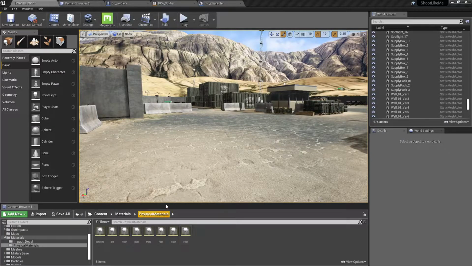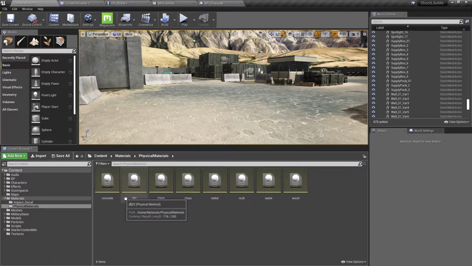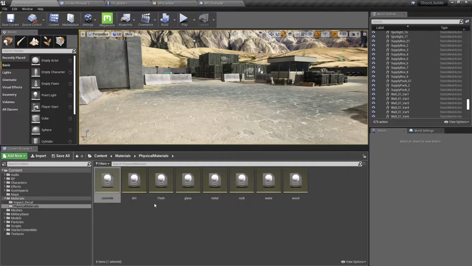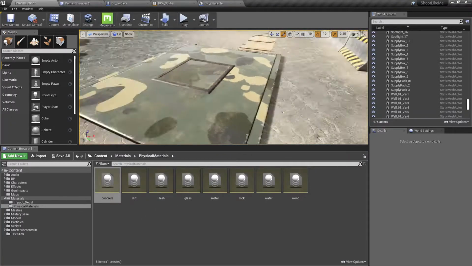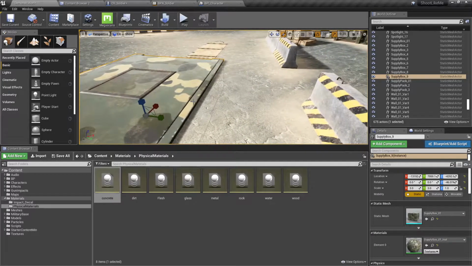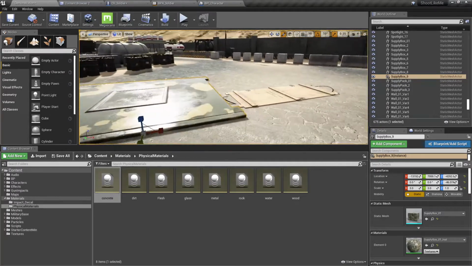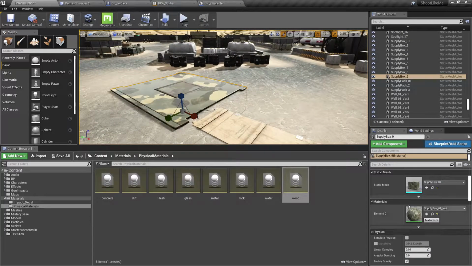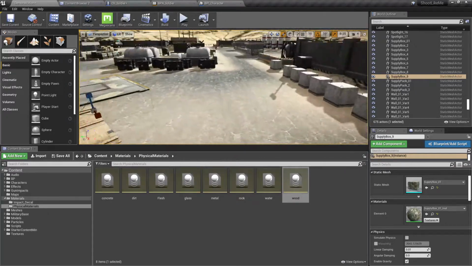Okay, now as you can see here, I have defined concrete, dirt, flesh, glass, metal, rock, water and wood. These are the physical material types that I have defined in this project, and I have created these surface types and assigned the relevant surface type to each of these physical materials. If it is a wooden surface, I have added wooden physical material, and if it is a metal surface, I have added metal physical material to all of these objects that you can see here.